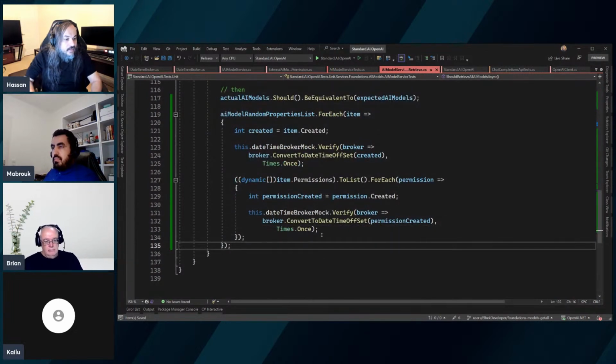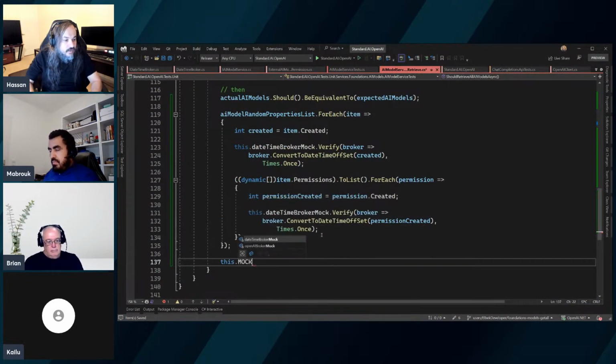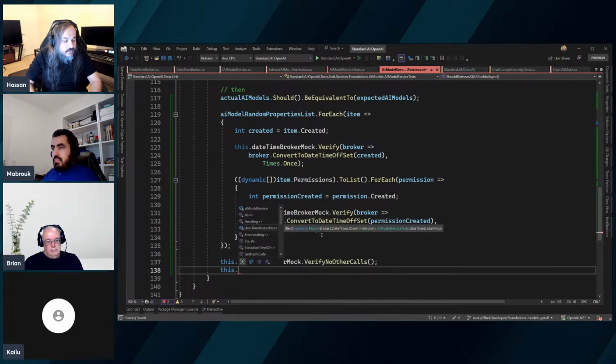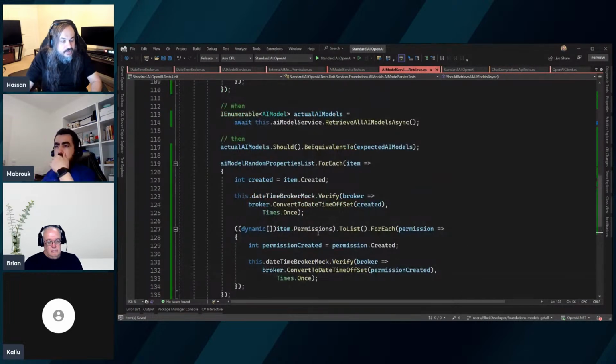Okay, and then at the very end here, I'm just gonna go and say mock verify no other calls. That's right. And then mock again, verify no other calls. This is not enough. There's another verify that we need to do in a second. AI model mock, if you just type mock, it'll give it up to you. But that particular order is extremely important.